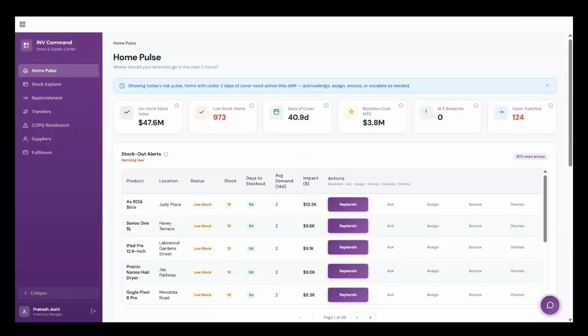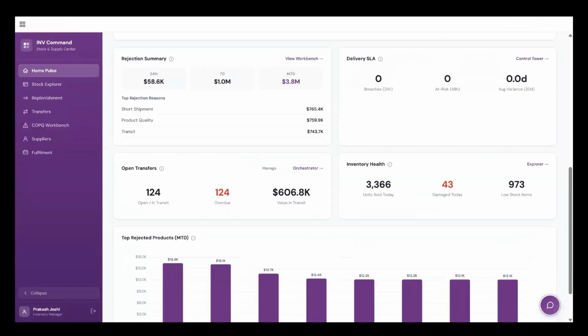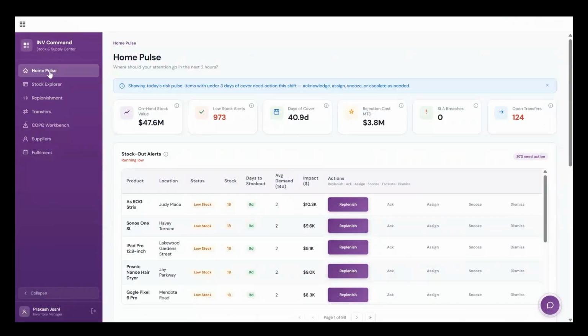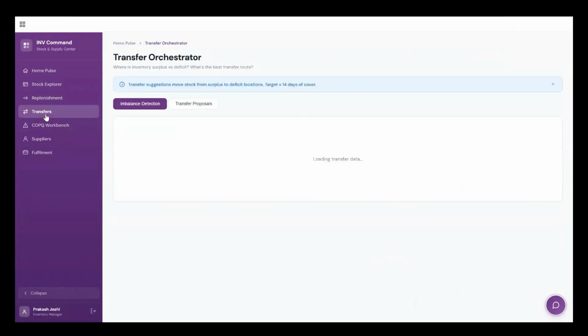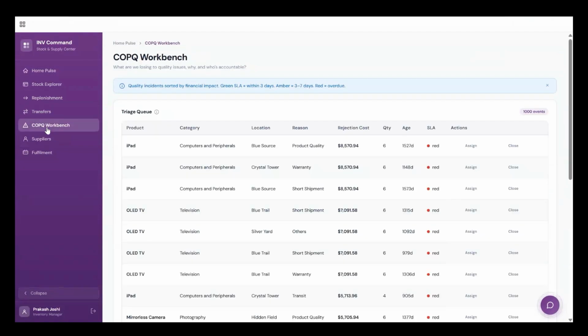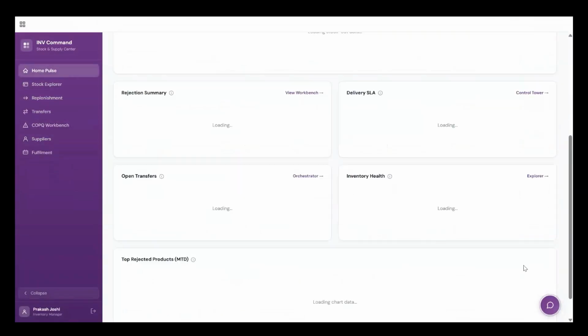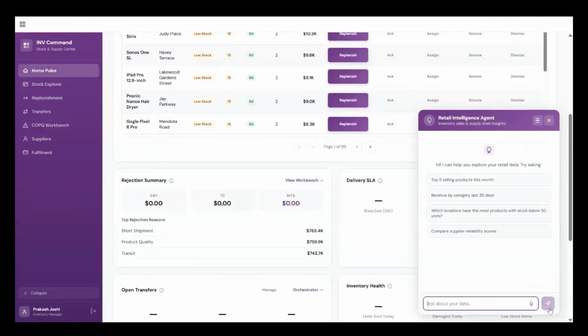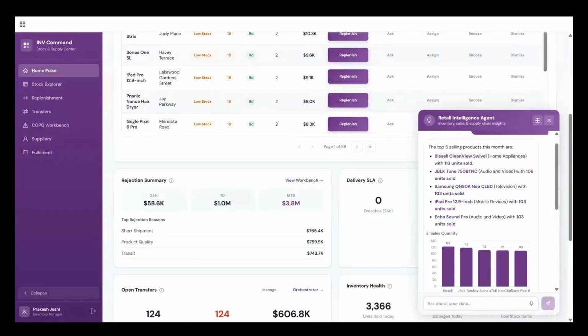To demonstrate this concept, let's look at one example, the BDB Inventory Command Center. This satellite app is built for inventory and supply chain operations and is powered entirely by the Kinetic Semantic Layer using governed business objects and trusted business metrics. The application allows inventory managers to monitor stock health, manage replenishment, optimize transfers, track supplier performance, analyze quality incidents, and execute operational workflows from one unified workspace. We also integrated the Retail Intelligence Agent, allowing users to ask natural language operational questions directly against governed enterprise data.